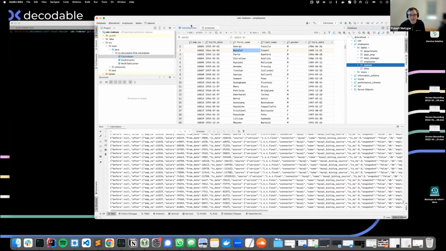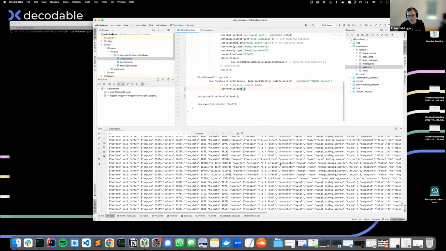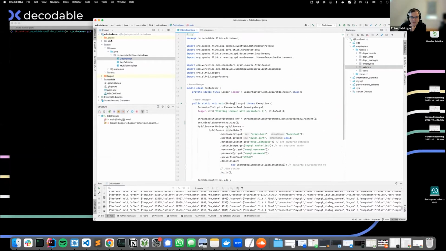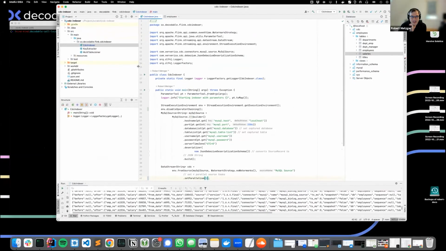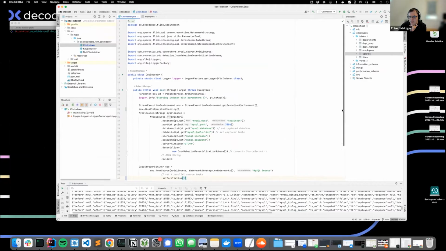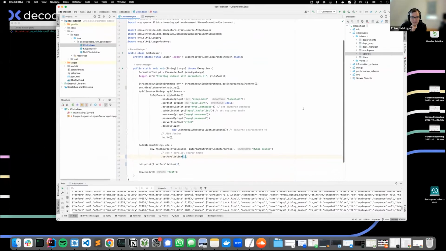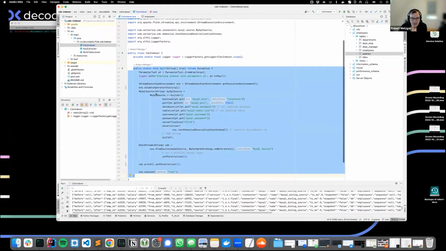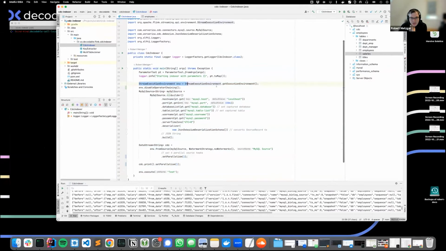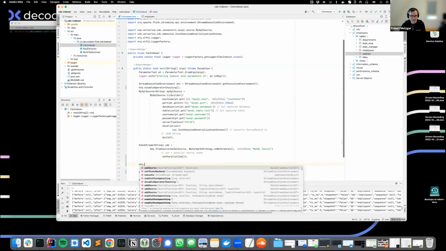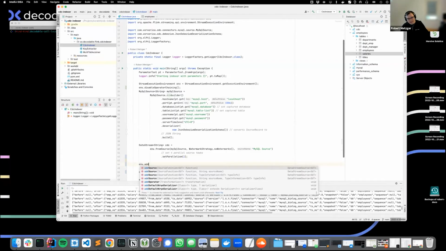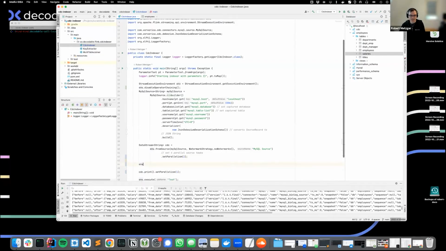So I have implemented a basic Flink job, which is doing change data capture against MySQL. So I assume you can see my IntelliJ and my code. And we have here a main method. And in this main method, we get a stream execution environment. And the stream execution environment allows you to define sources. So you can do environment.add_source for reading from various data sources.